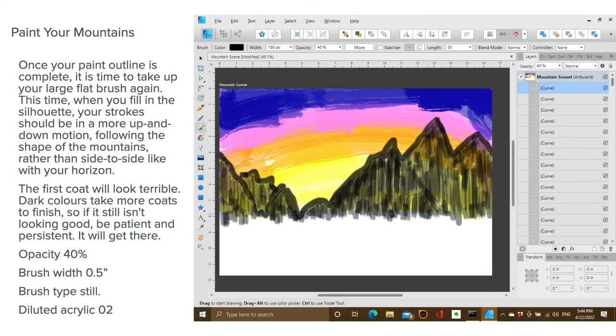Now, paint your mountains. Once your paint outline is complete, it's time to take up your large flat brush again. This time, when you fill in the silhouette, your stroke should be in a more up and down motion, following the shape of the mountains rather than side to side like for your horizon. The first coat will look terrible. Dark colours take more coats to finish, so if it still isn't looking good, be patient and persistent.